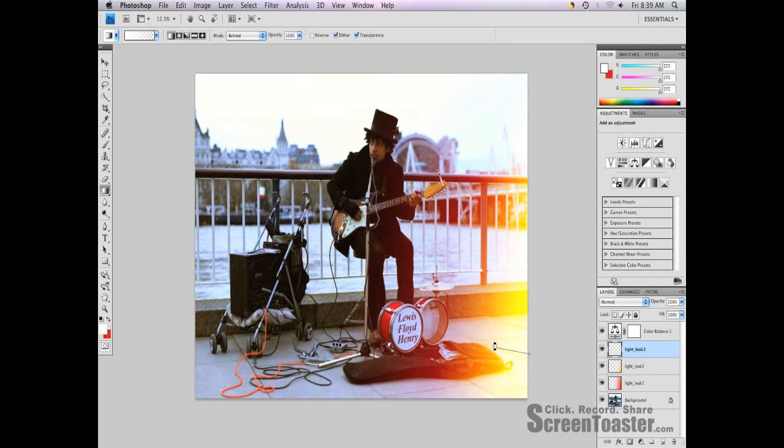This one can be kind of hard to get exactly the way you want it, so I'm going to have to keep trying a little bit. I'm just trying to get it right in the corner there, maybe with a little bit going up the side of white. So we have this transitioning effect from red to yellow to white, and it looks like a light leak.